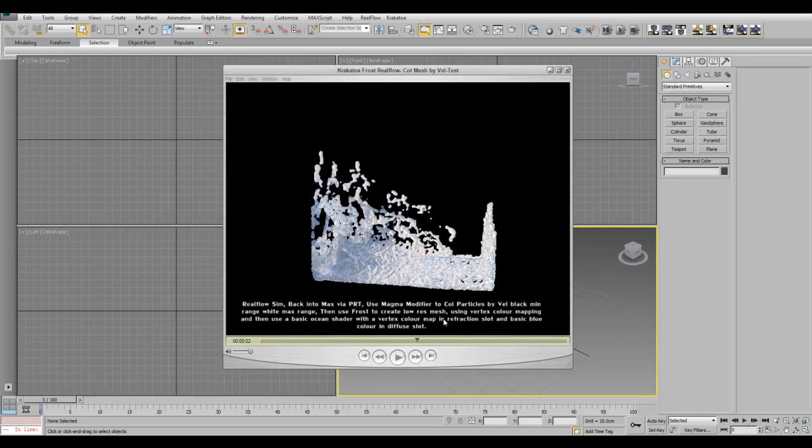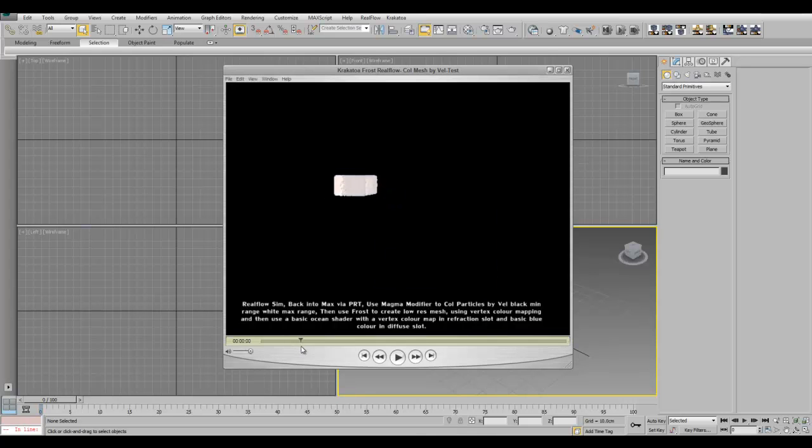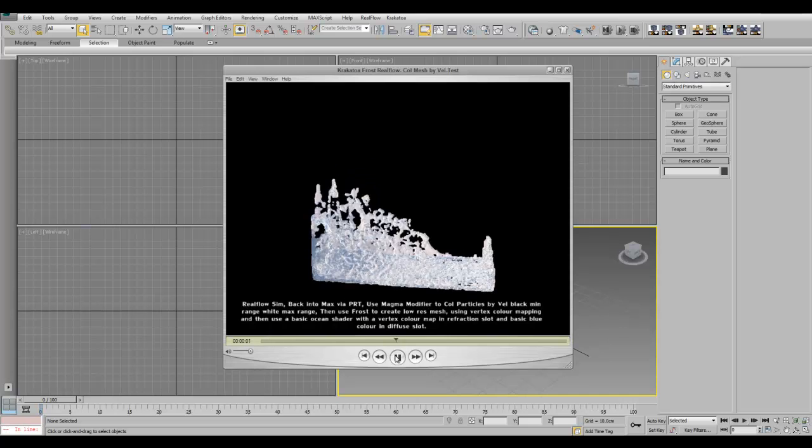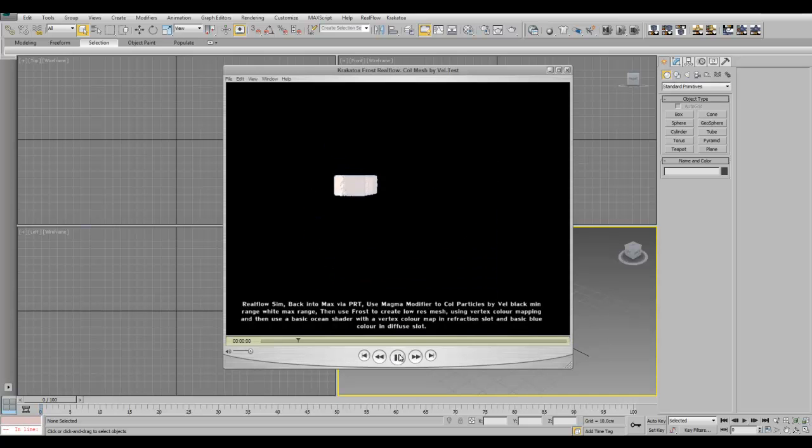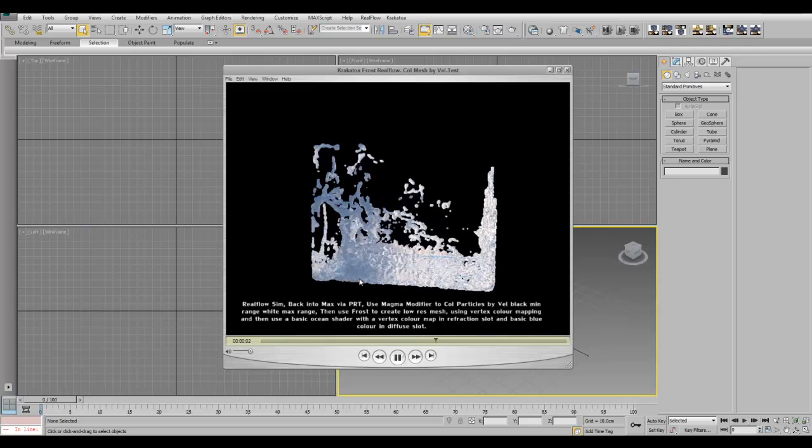Right, hi guys. I just wanted to make this video because I'm currently learning how to do the colouring mesh by velocity slash vorticity in Frost Krakatoa with Realflow particles, Realflow simulations. So here was my first test I did last night. This is the first test I've ever done, so obviously it looks really crap. But you can see when the water's travelling fast, it's white, and when it's not so fast, it's blue.